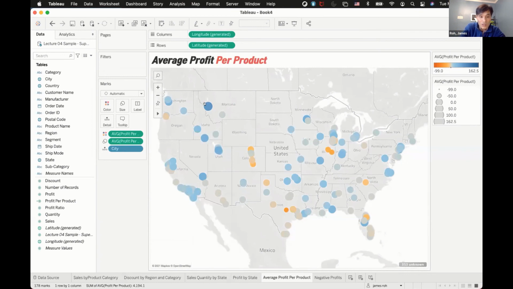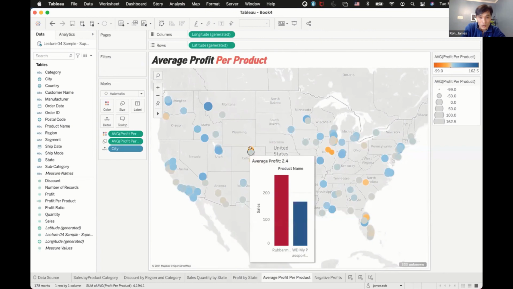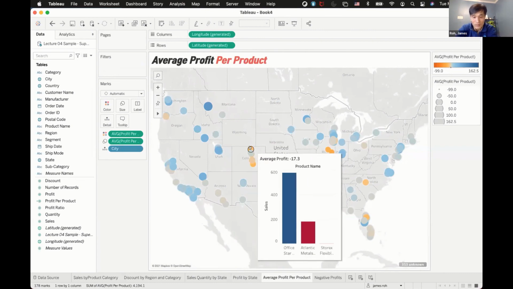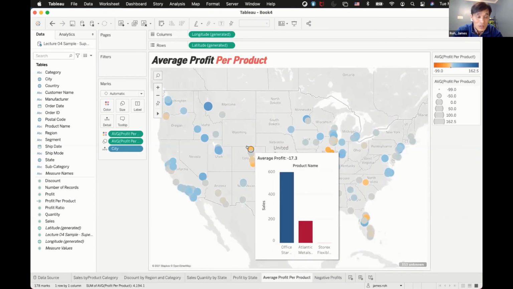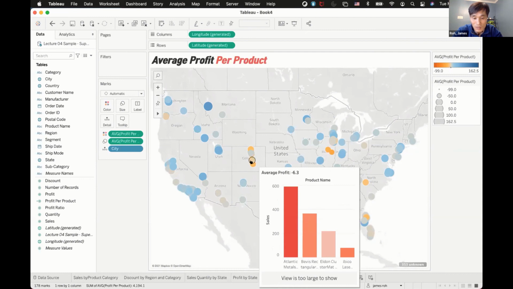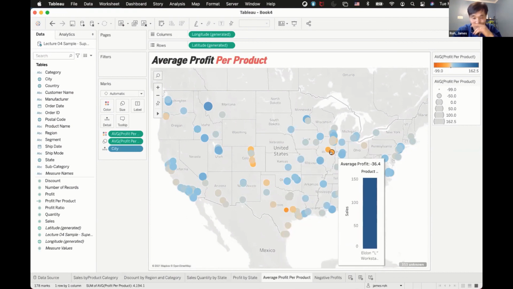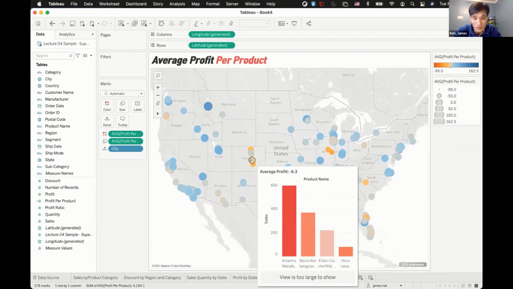Okay, so some cities don't have negative products. However, if you go to red zones, then you have, by product category, we see that's what happened. So maybe we can diversify this one. Right now we have, by product name, Atlantic metal. It's too large to show. That's why they are showing that. So Office Star, Eldon, and Zebra. So we get the idea, right?